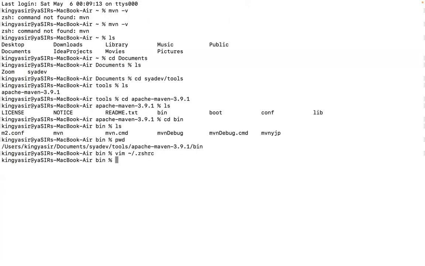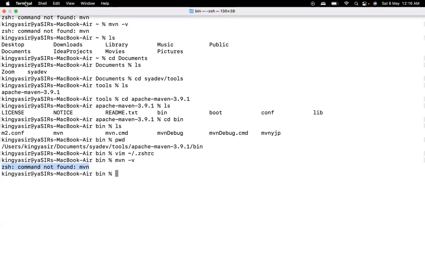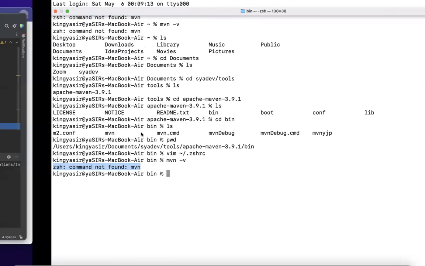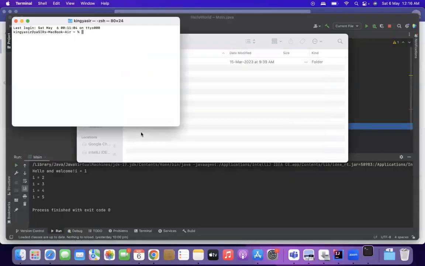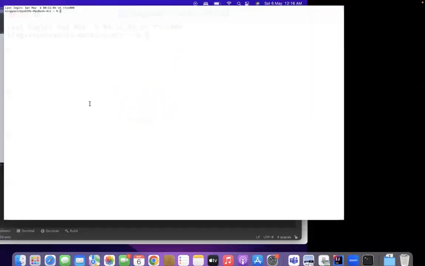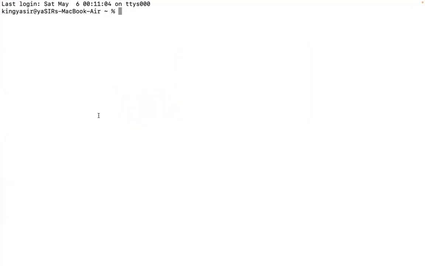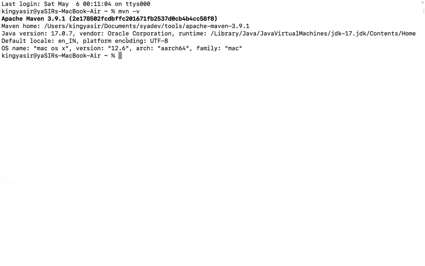Okay. So if you run a command like mvn -v, it will still show that it is not installed. Many people get confused at this point. What you can do is quit your terminal and restart your terminal. Let me increase the size. Now if you run mvn -v, it will show that Maven has been installed.